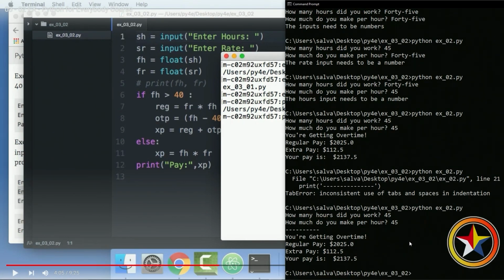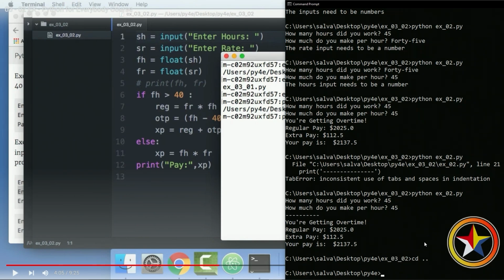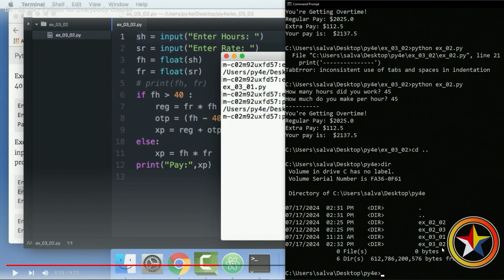Let's say cd, and then... All right. And then you see, okay, we're in user salva desktop pi 4e, and we're in this EX302. So let's say cd .. We come up, and now we're in this pi 4e. When we do the dir, we can see we've got these directories here, right? So that's basically what he was saying right here.